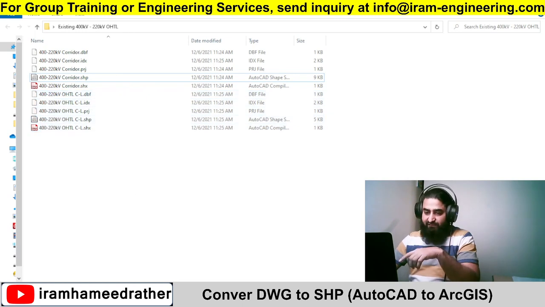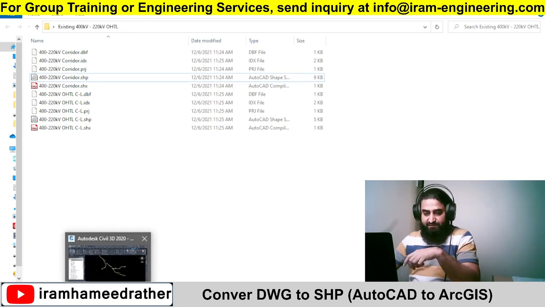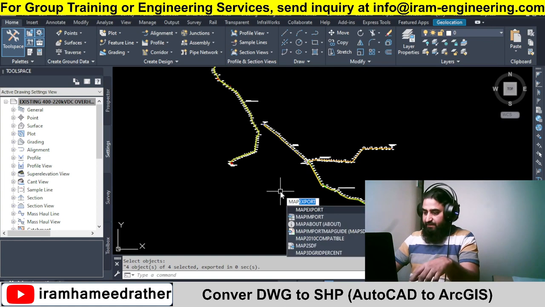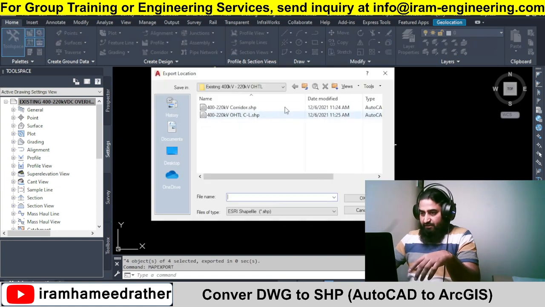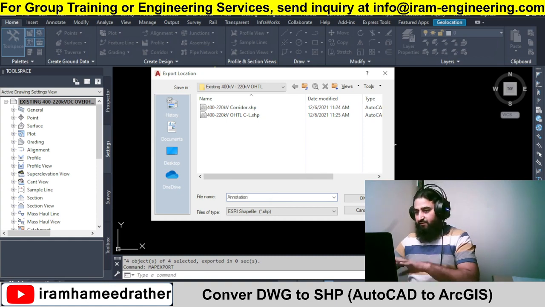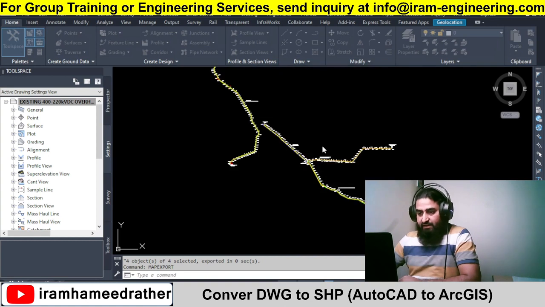One last thing I will show you. Now I want to export my text. I want to create a shape file for my text. So I'm here and I will say map export. Now I will say annotation, just annotation, and that's enough. Okay, annotation, I will say okay.